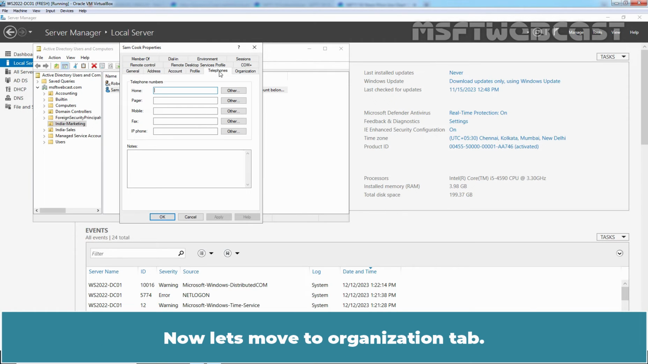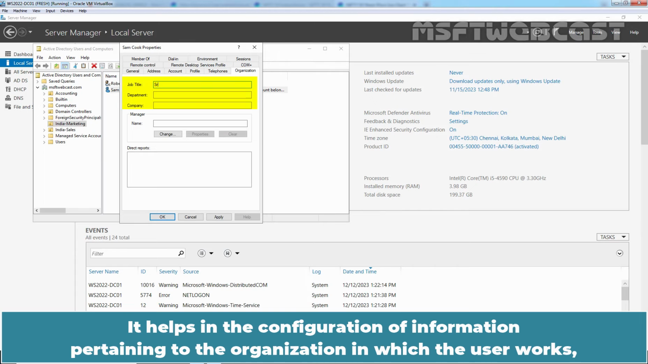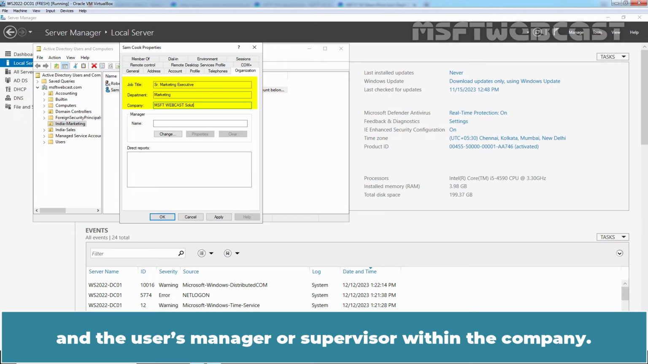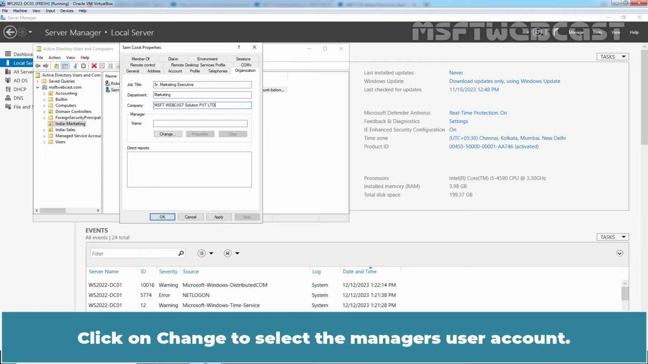Now let's move to the Organization tab. It helps in configuration of information pertaining to the organization in which the user works, such as the title of the user, the department in which the user works, the name of the company the user works for, and the user's manager or supervisor within the company. Click on Change to select the manager's user account.